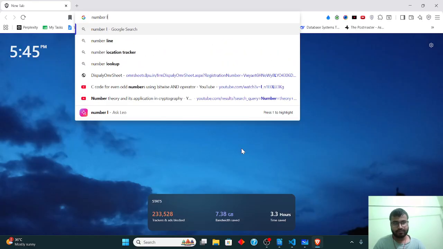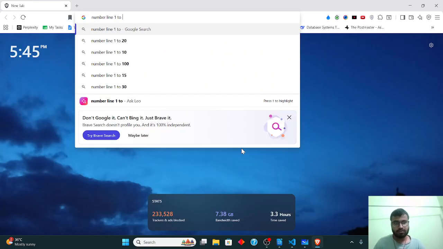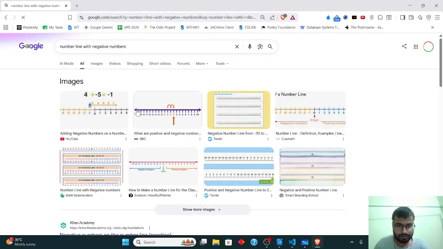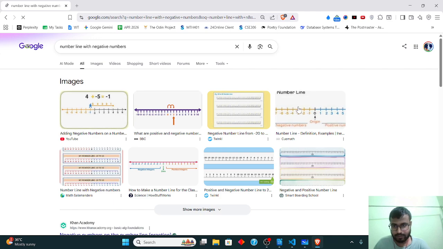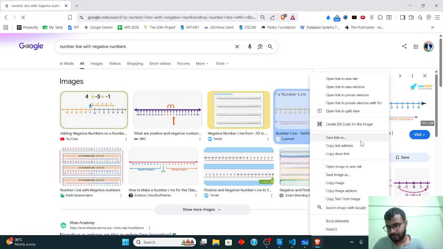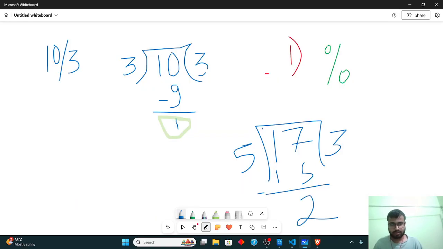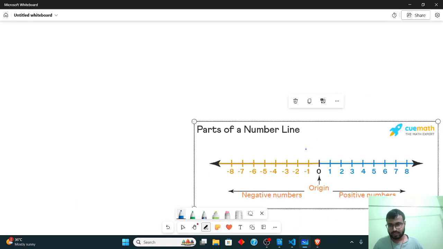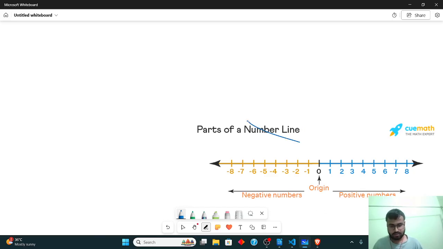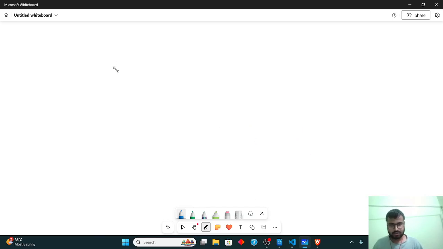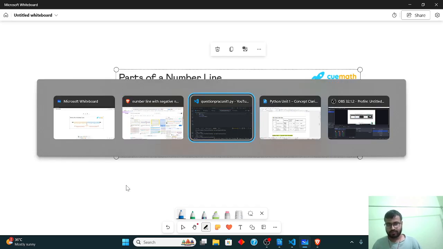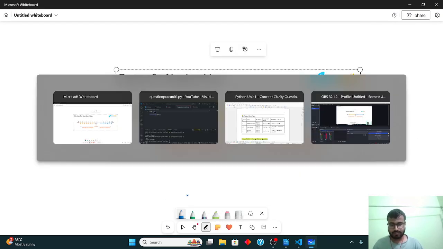Number line, negative number line. Okay, perfect. I hope I will get an image from here to copy. Let me try if the whiteboard allows me to paste. Yes, it does. Perfect. So now I can explain to you in a much better manner.